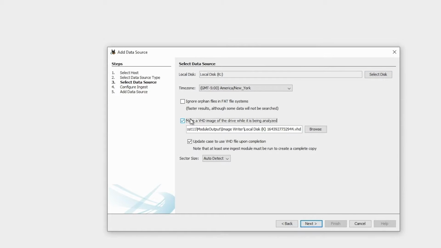So basically, this is like one of the oldest disks in the house. It's been in other people's hands besides mine. So that's what makes this case an interesting case. So what we're going to do right now is we're going to make a VHD image of the drive, and we're going to update the case to use the VHD file upon completion.